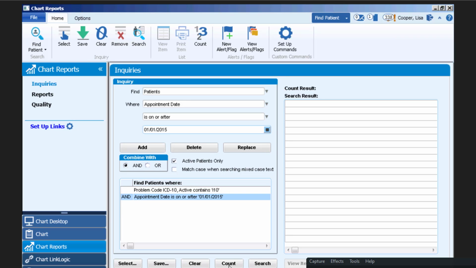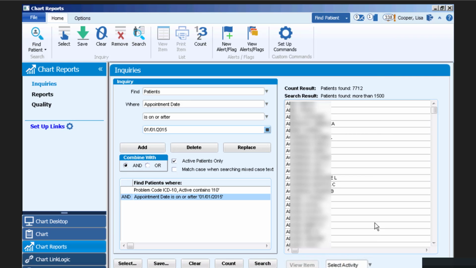Now I can come down here and click count, and you'll see that it returned 7,712 patients in our database. If I wanted a list of those patients, now I could click search, and it will give me the list of the patients. If I needed to print that list, I could come down here and click print, and it'll print out a list of patients for me.